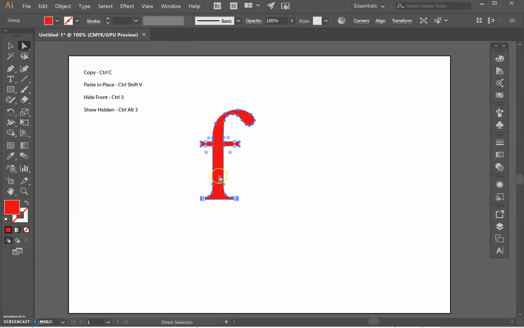Today we're going to use the knife tool to highlight anatomy of the characters in our type. We're going to also be using the shortcuts listed here. So I've selected a new artboard that is A4. I'm going to go to the type tool and place a letter on my artboard.